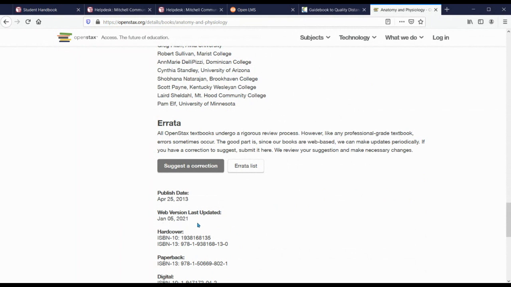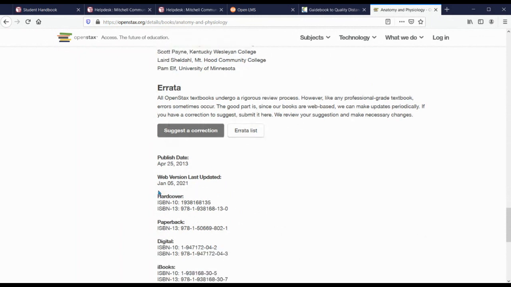So while we're looking at this item, and right now it shows that it was published in 2013, the original thought is, well, that content's all out of date, so why would I use it? But because this tool is the way that it is, you can see that the web version of the textbook was last updated 2 months ago.